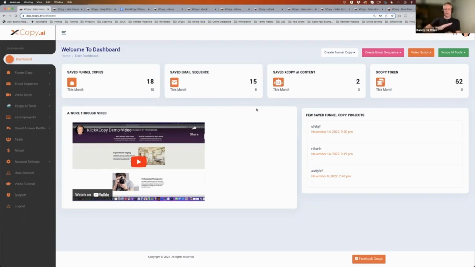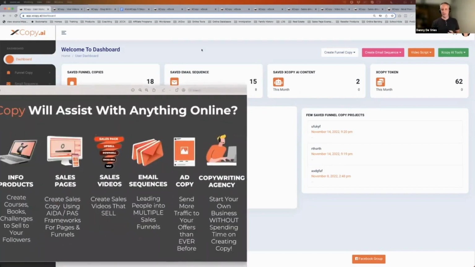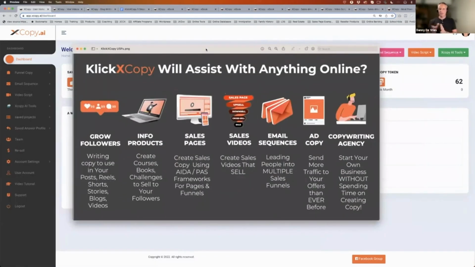So before going into the app, I'd like to set this up so that everyone understands what we're trying to do here. Okay, I'm just pulling this picture up. What does KlickXCopy help you create, right? So everyone that's familiar with internet marketing, you want to grow your followers, whether it's your email list, right?